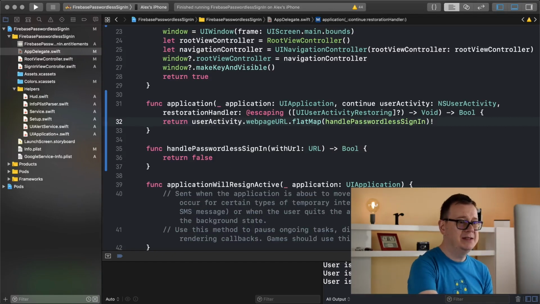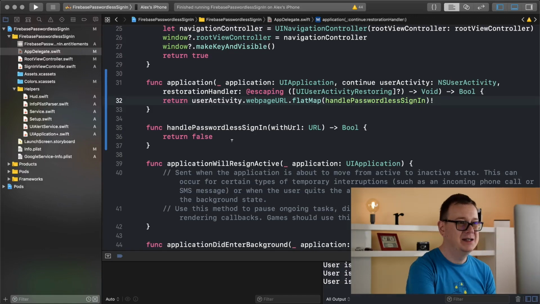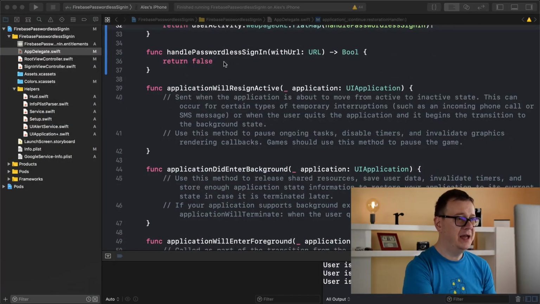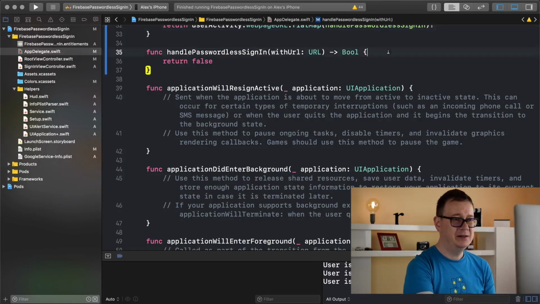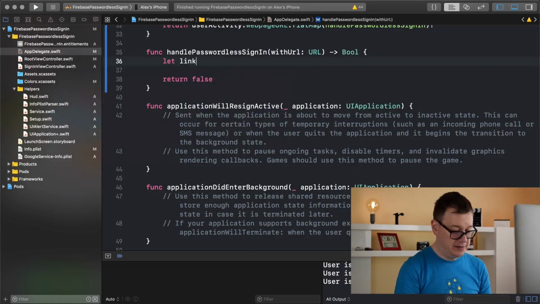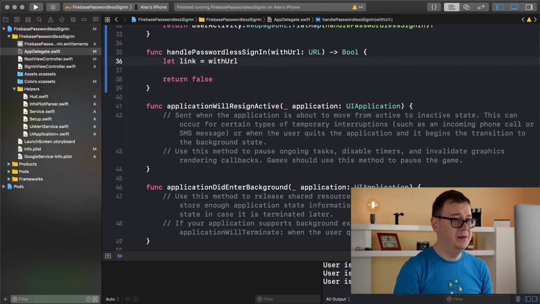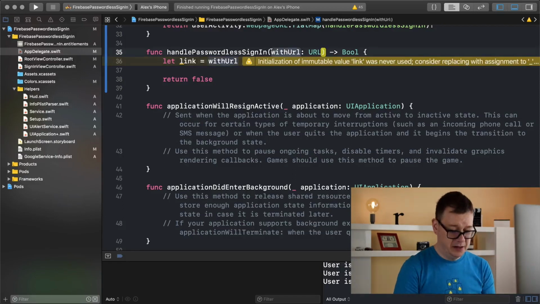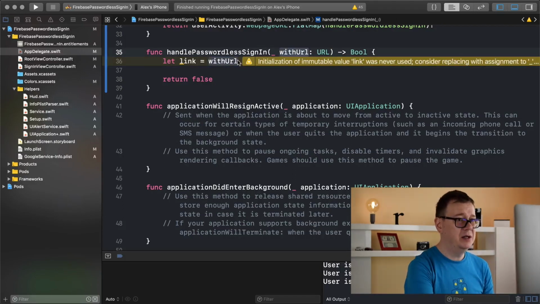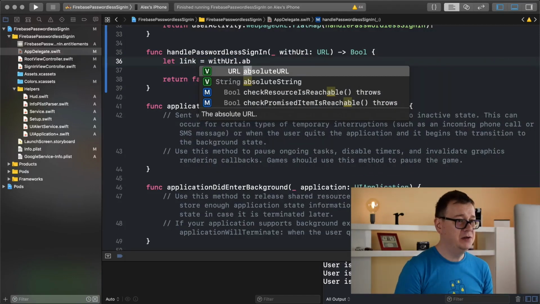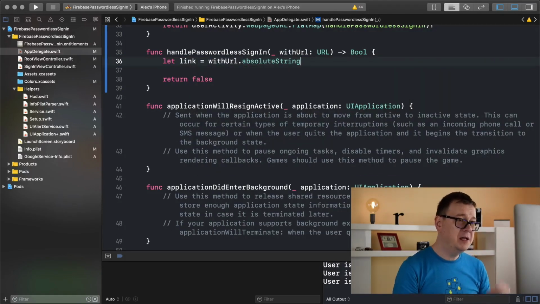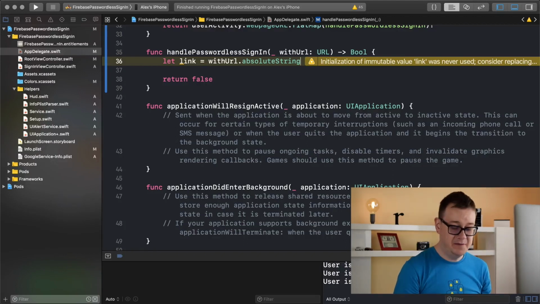Okay, now it's time to do the meat of the handle passwordless sign in. So what we want to get here first is, let's see, let link equals with URL, and maybe we need to add in here underscore. There we go. And absolute string. Okay, now that we do have our link, we need to check if we can log in with an email and a link through Firebase.